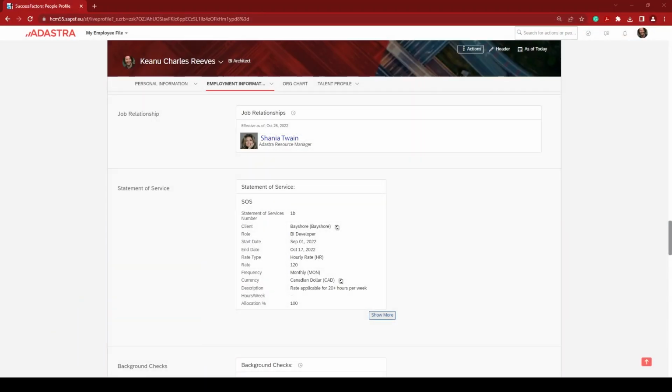This portlet has SOS information as of July 2022 and will be updated with any new SOSs in the future. The details here are aligned with your SOS. For example, statement of service number, client, role, start date, end date, rate type, rate, and currency. Frequency is always monthly, as indicated in your independent subcontractor agreement. Description would be billable, non-billable, pre-sales, etc.